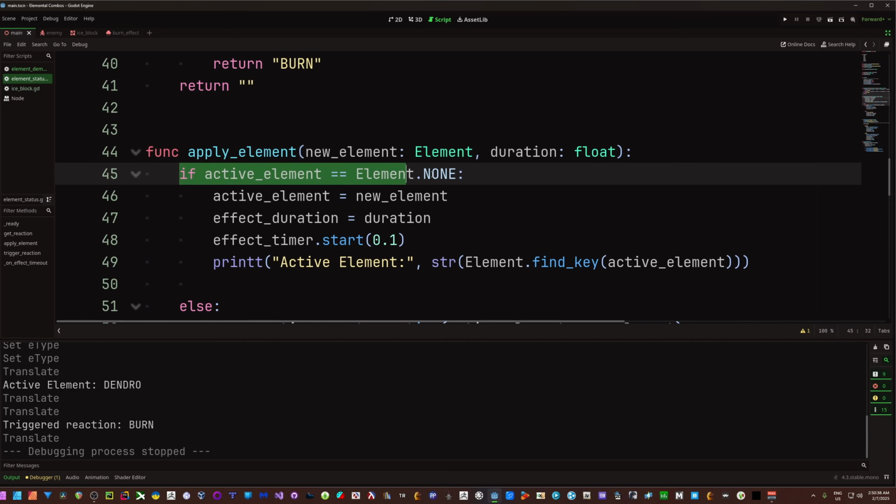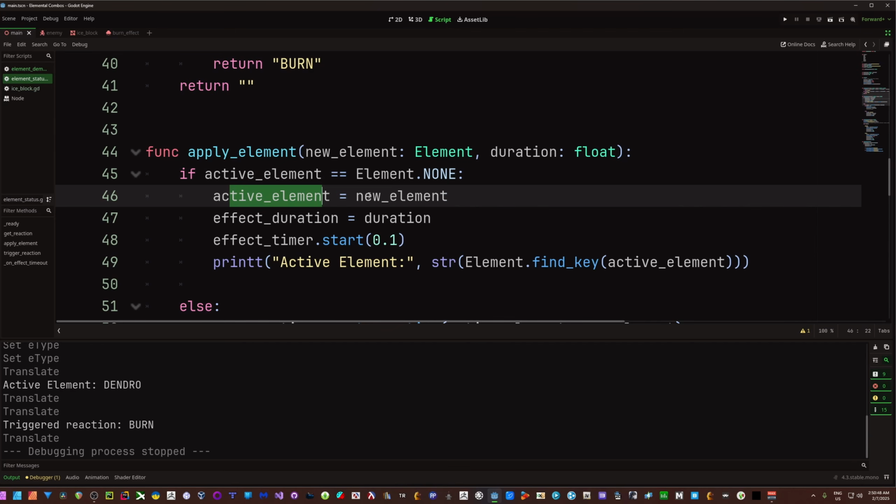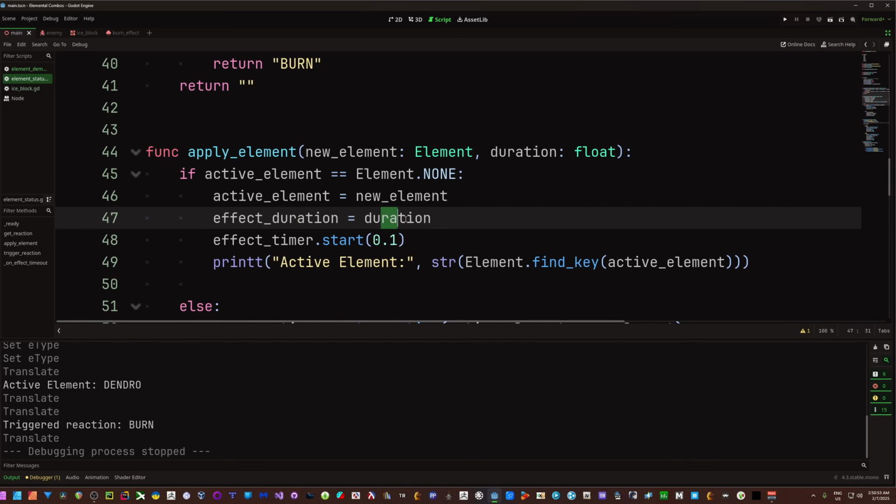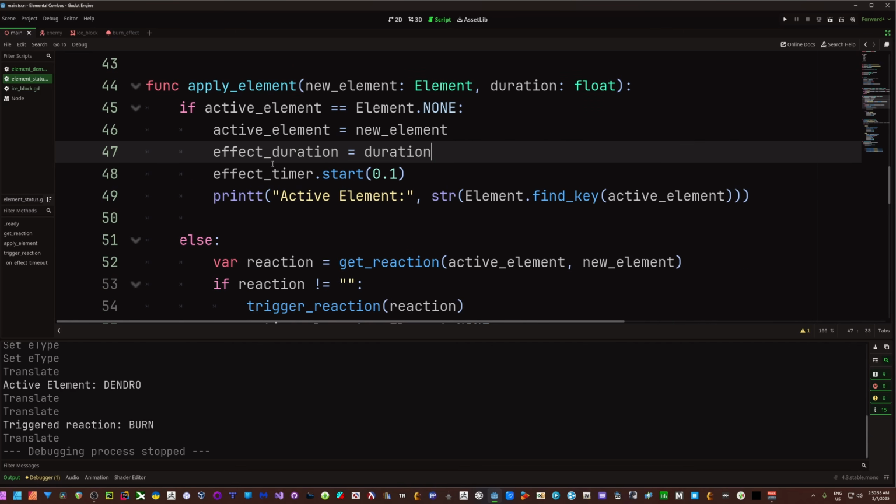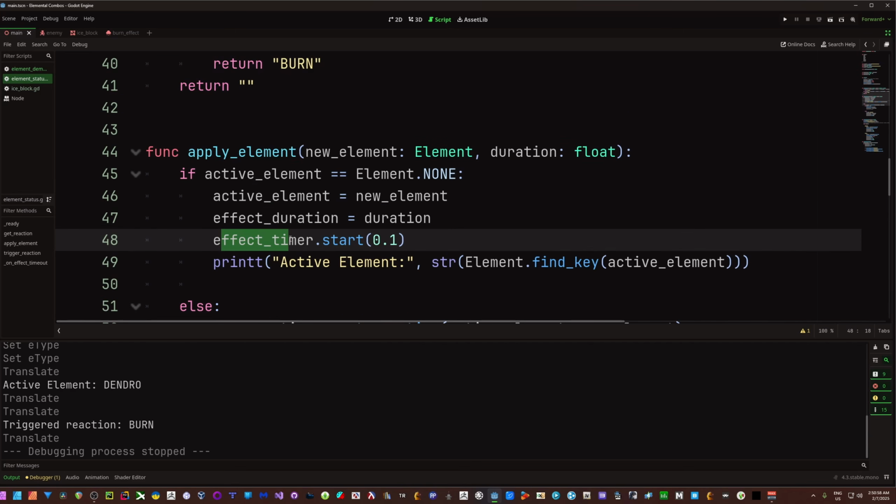And we're going to check if active element equals element.none. So if we do not have any elements affecting this enemy at the current time, then active element will be set to the new element. And then we're going to set the effect duration equal to the duration we passed in. And we're going to create an effect timer. Or sorry, we're not going to create it. We already have it. Effect timer. We're going to start it with a control of 0.1. So every 0.1 seconds, we're going to basically subtract from our duration.